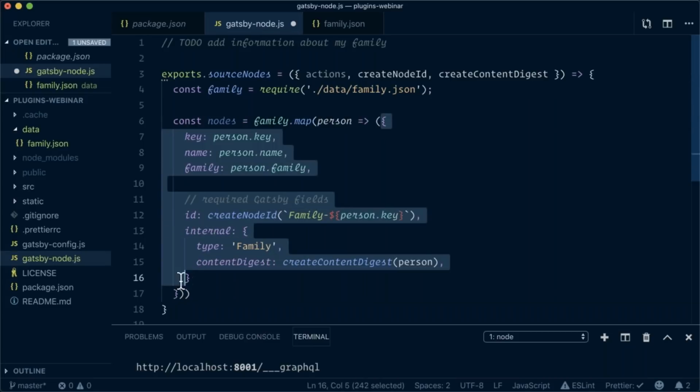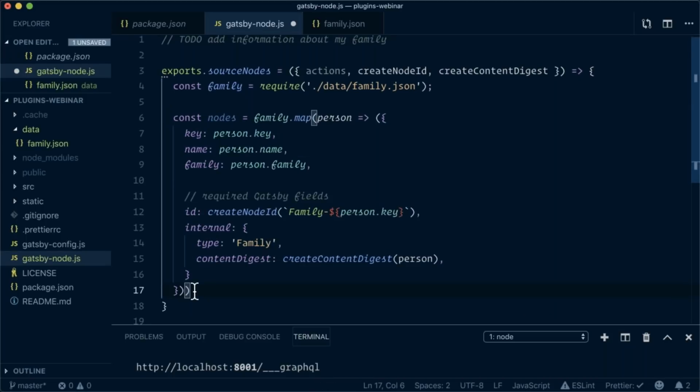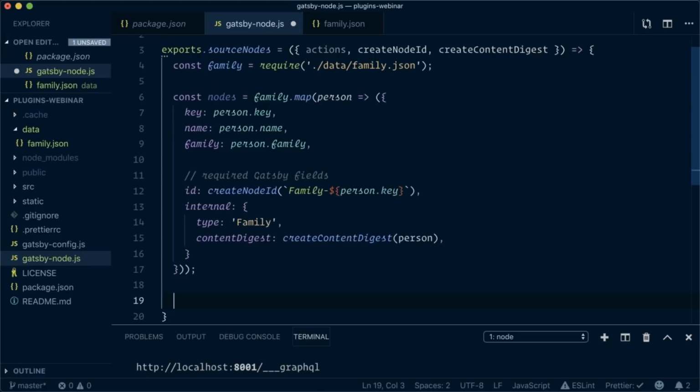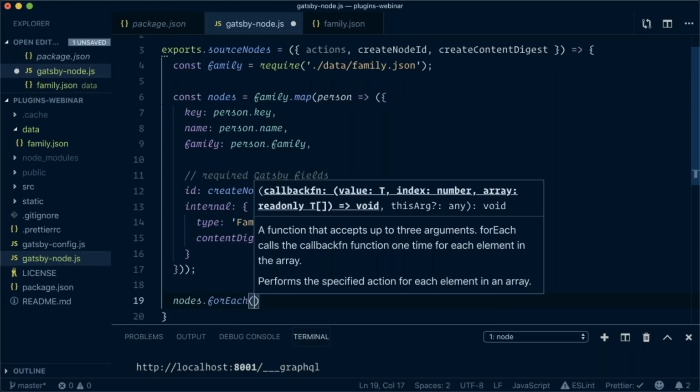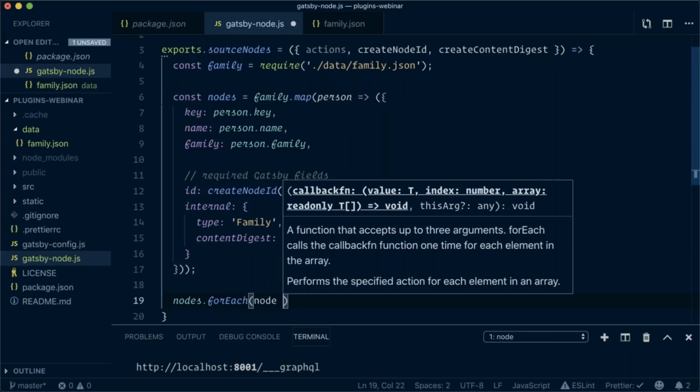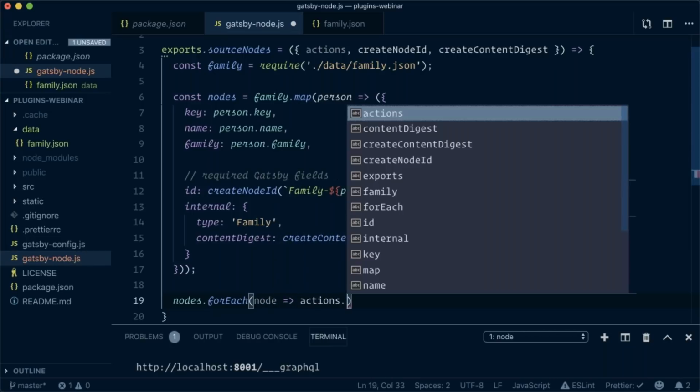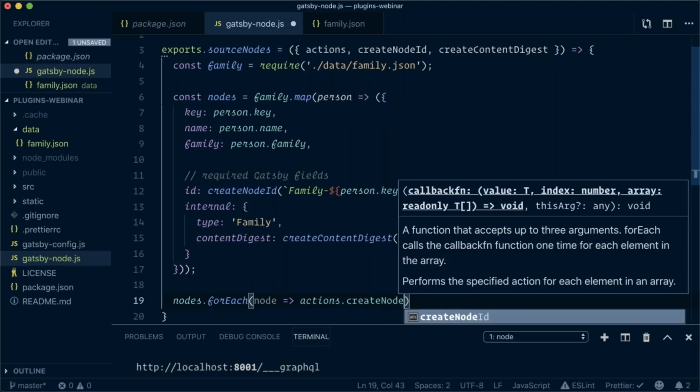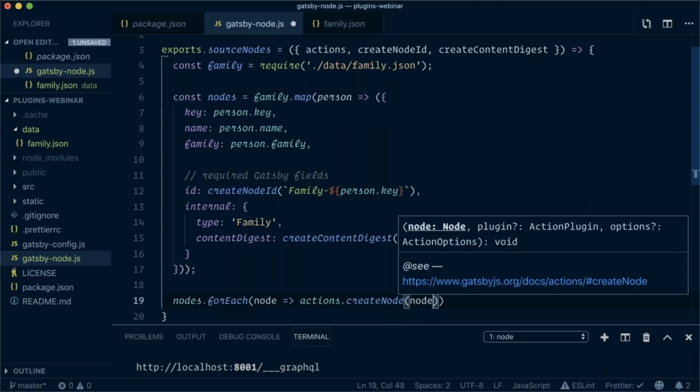So this is the actual node that we're returning. It's got the data that's ours, the key, the name, and the family. And then it's got the data that we need to give Gatsby so that Gatsby knows what to do with it: the ID, and then the internal stuff, the type and the content digest. Once we have these, we need to actually create nodes. So I'm just going to set up a forEach here, and we will say for each node, we're going to use actions.createNode, and we'll just pass it in the node.